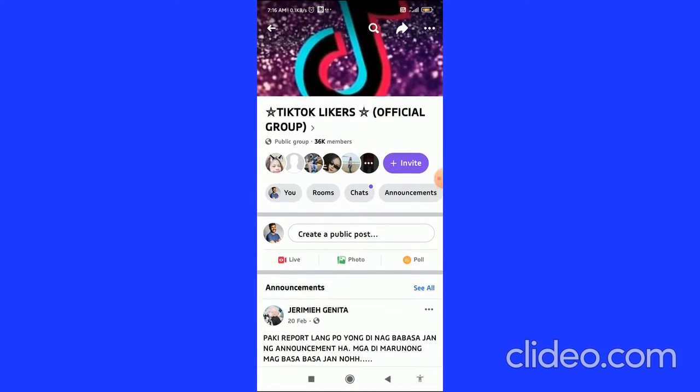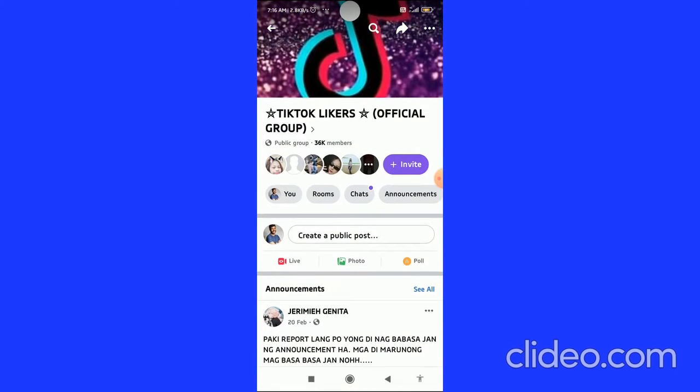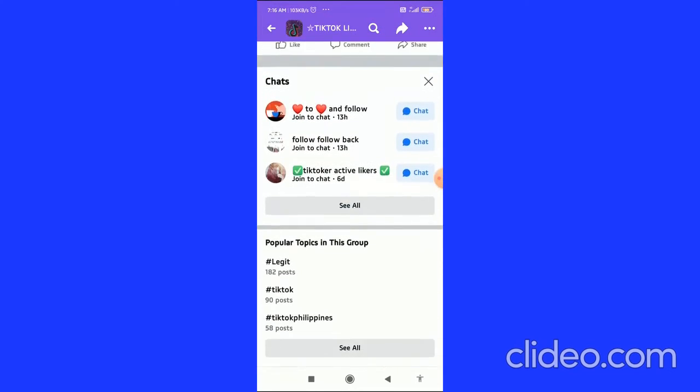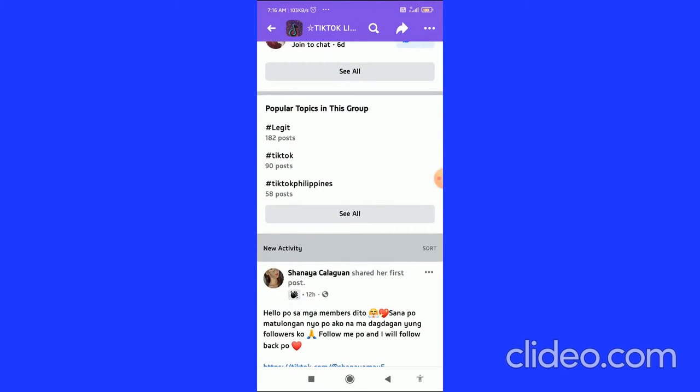Firstly, you have to open any of the groups where you want to see the most recent posts, and after that you have to scroll down until you see the new activity. Here you can see, under the See All button, the new activity. Right beside the new activity you can see the sort option.